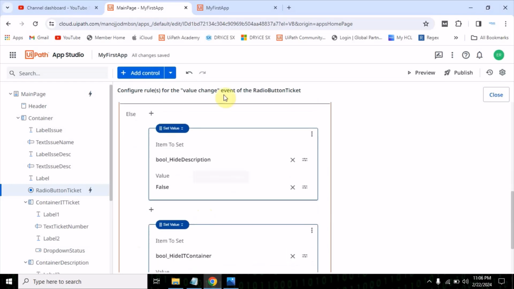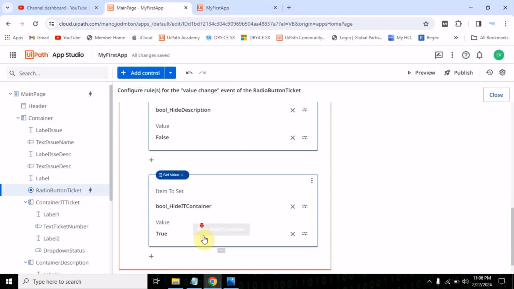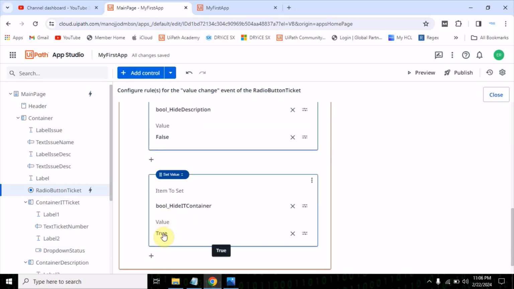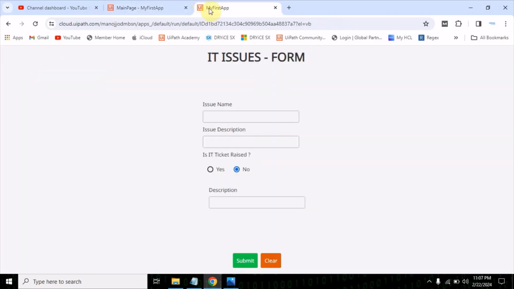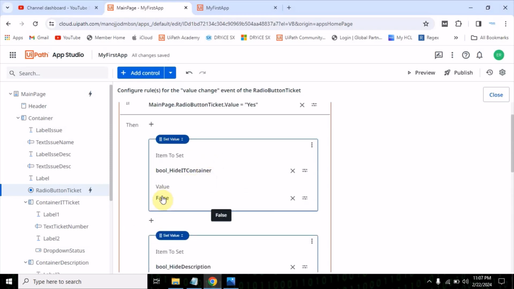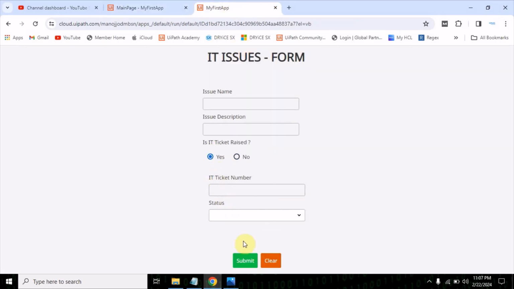Similarly in the else, that means if the user selects no, the description is visible, but you see the IT container is not visible because I'm assigning true value. Whenever I'm assigning true value, that means I am hiding something. Whenever I'm assigning false value, that means I am showing something. Similarly, if I'm assigning false, I am showing the IT container. If I'm assigning true, I am hiding something. I am hiding description when I'm selecting yes.